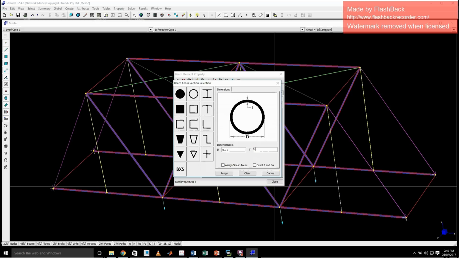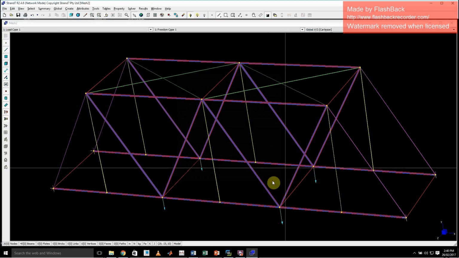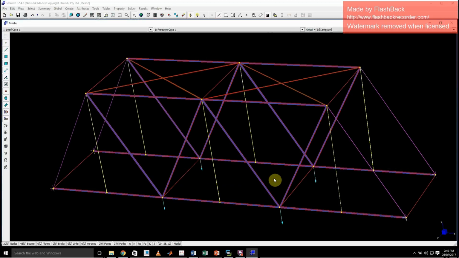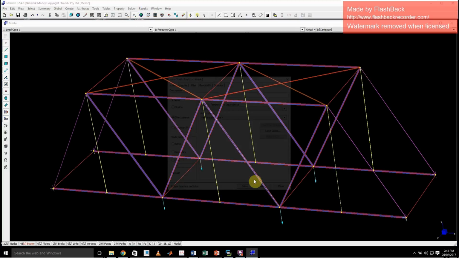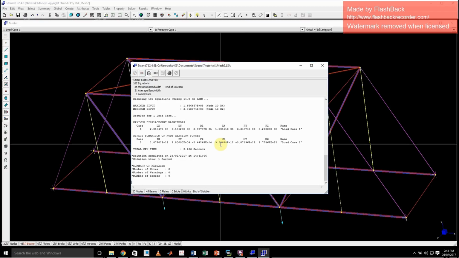I forgot to give it a thickness, because I made it thicker than it was around. That doesn't work, does it? So, cool. Now we have all of our beams in there. Now we should be able to solve again. Yes, overwrite. No errors, no warnings, that's excellent.